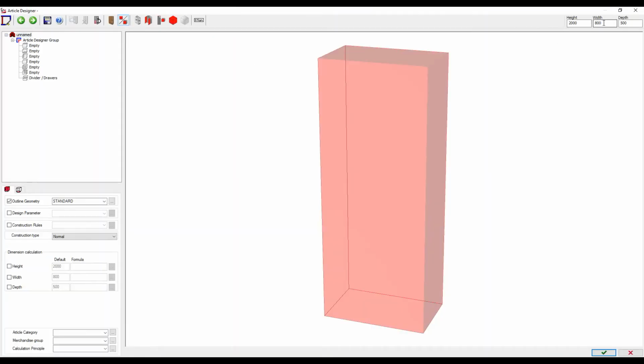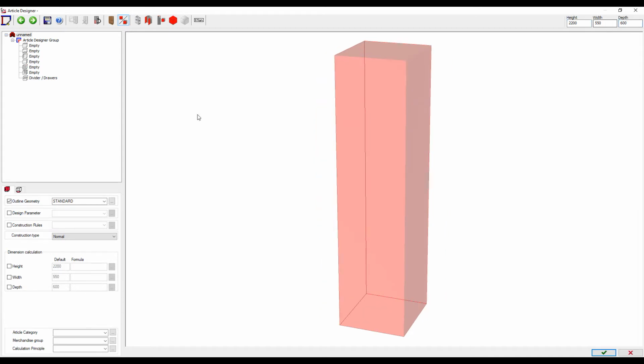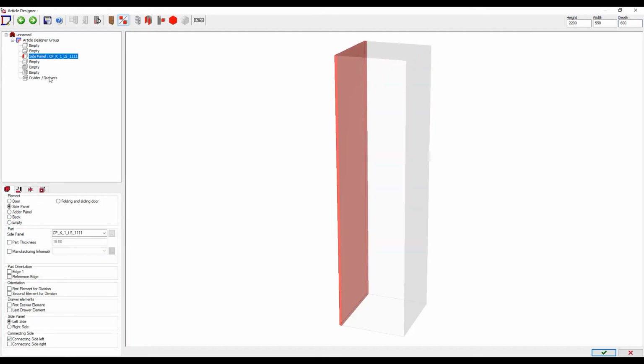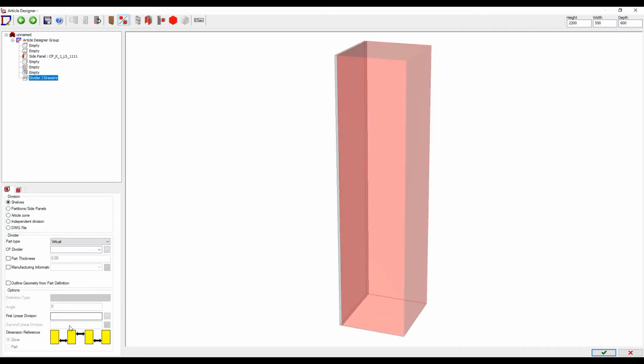Now I'm going to have also a left side article. Again, I'm going to have different sizes, 500, 2200 in the height, 600 depths, and I'm going to have 2 boxes available with some doors. So I tick to the left side panel. I make a linear division. In this case, I just divide it into 5 zones.